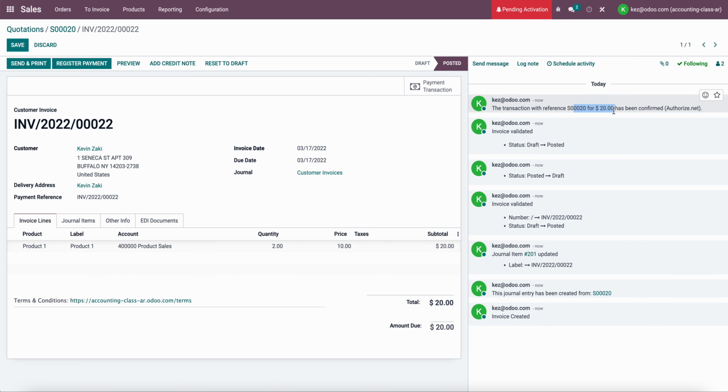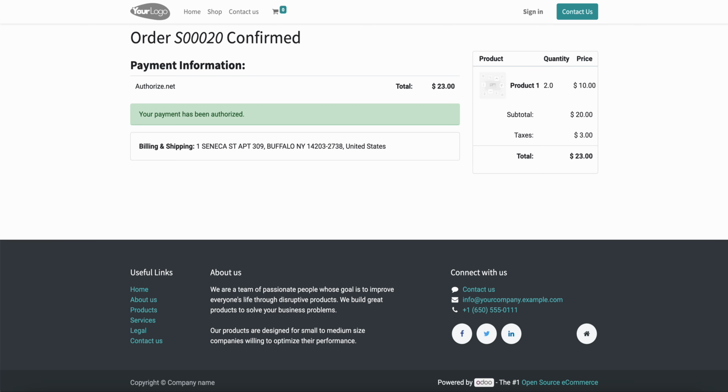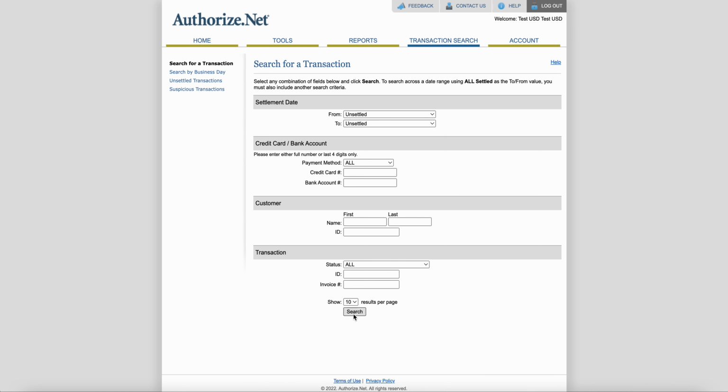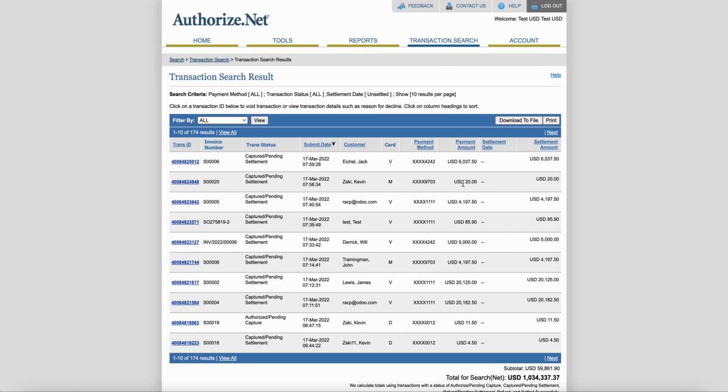As you can see here, the transaction reference 20 has been confirmed by authorize.net. And if we go to our authorize.net test account, we can see that we just hit this for $20. And you can see it was a manual entry, $20, for today's date, for sales order number 20.